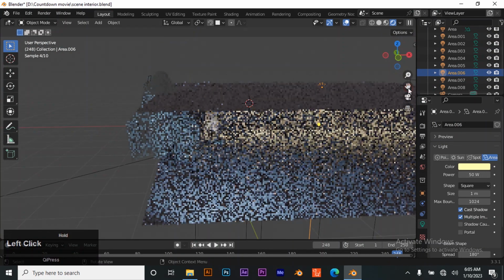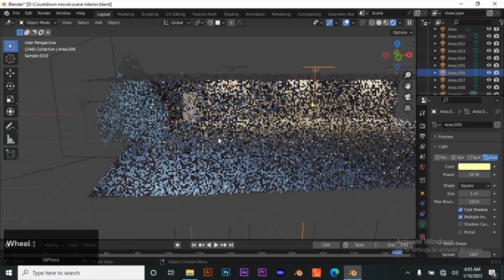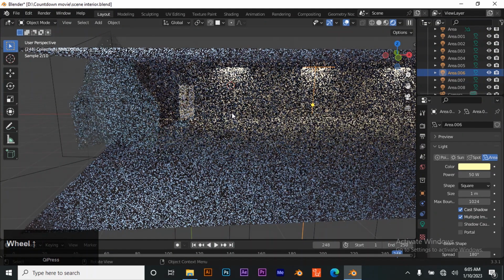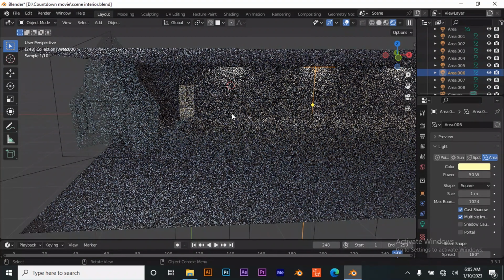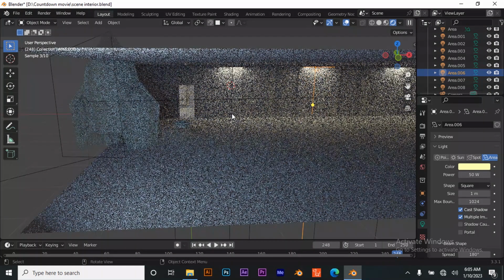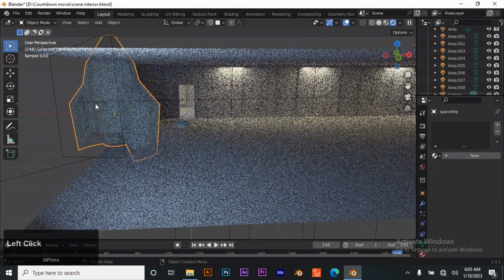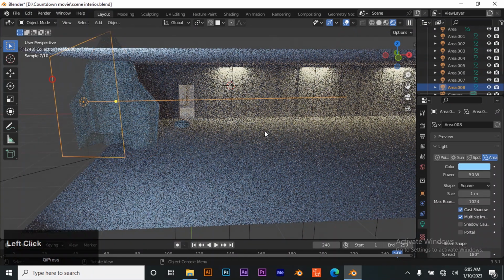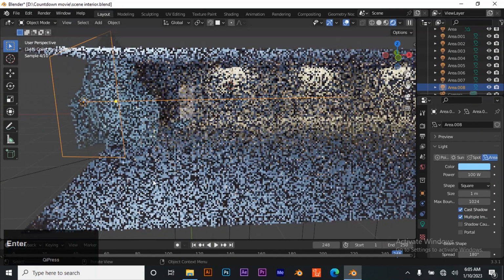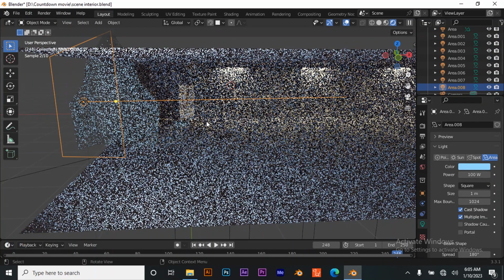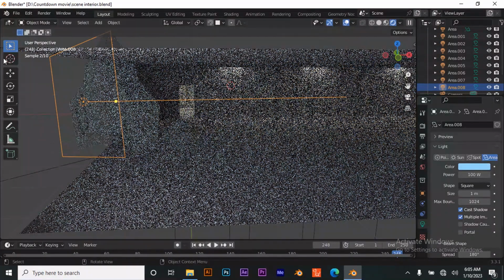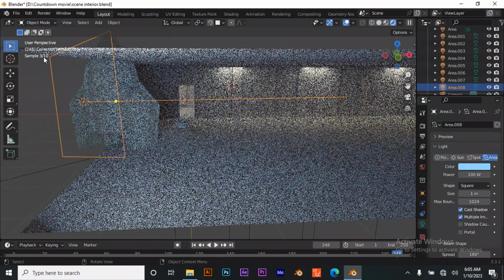I'm going to wait for the samples as I light this scene. I think I'm going to increase this light. Let's increase its power to 100 watts, then let's wait for it to sample out. Okay, I think this is great.